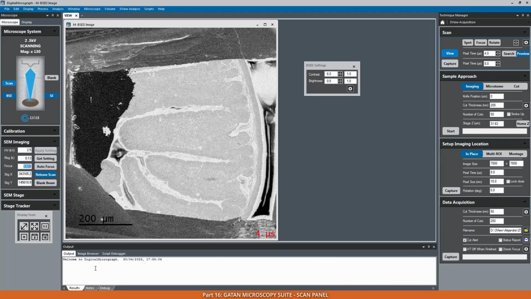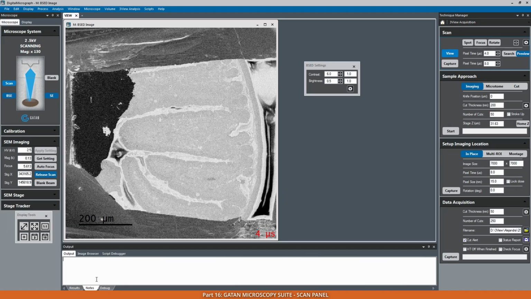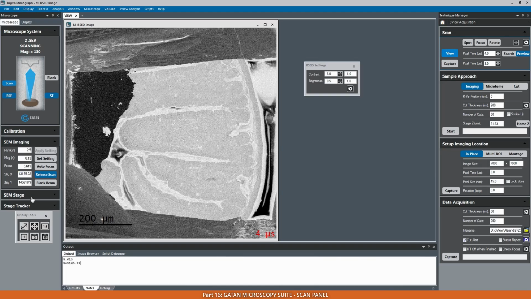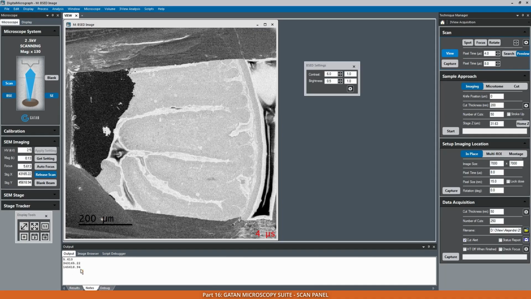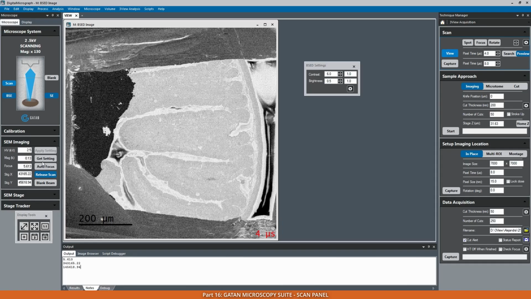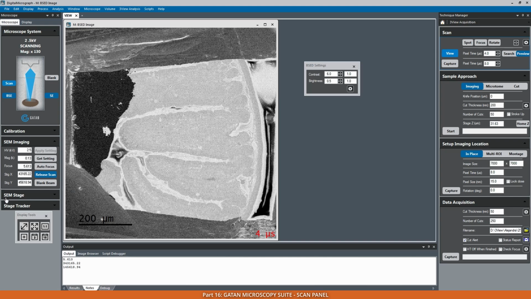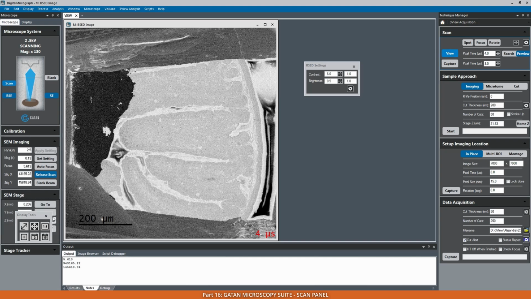For example, I can open notes here and then put this in: my focus, this would be my stigmator X, and this would be my stigmator Y. In case this autofocus procedure messes up the parameters, I can always remotely put back these numbers, and then the focus and stigmator values will be restored. SEM stage.